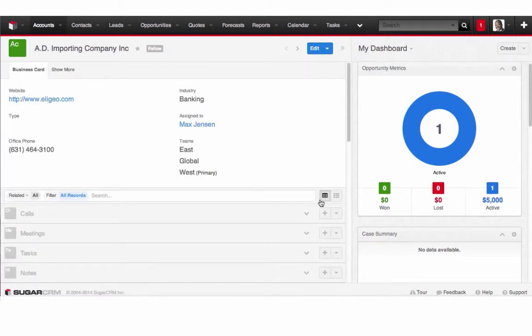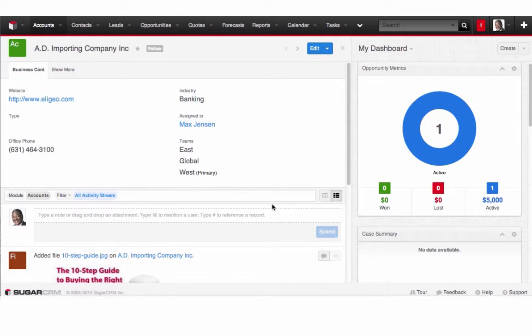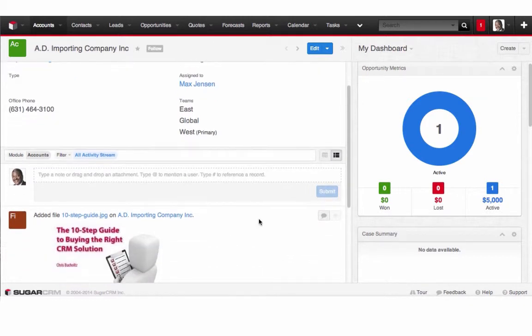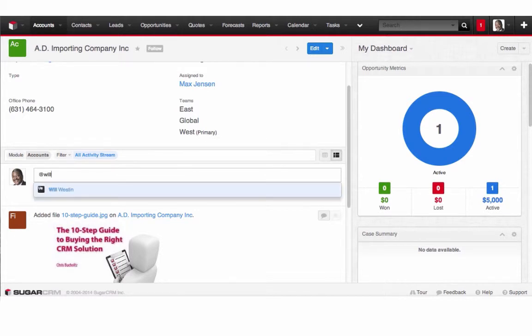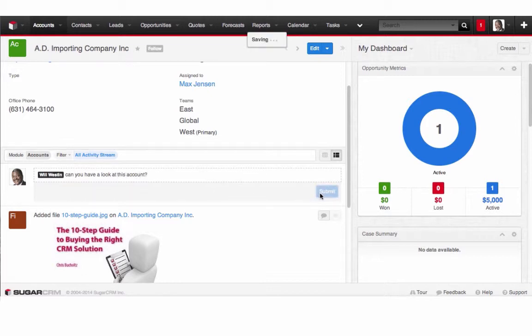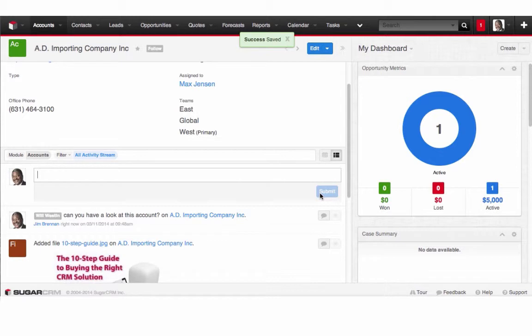Now also you'll notice on the right-hand side along the search bar is the activity stream. This is the very social feature of SugarCRM, where you can have different conversations with people throughout this particular account. So if I need to message Will, I could just use the @ symbol to pull up Will's name: can you have a look at this account? And what you can do is set up workflow automation to automatically send them a text message, send them an email, or just have it show up on their dashboard that you want them to follow up on this particular account.